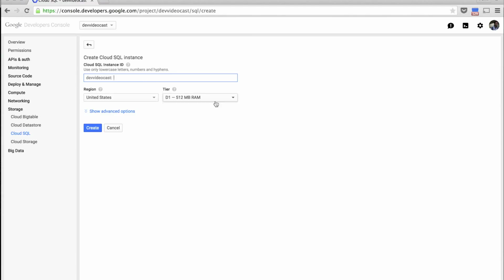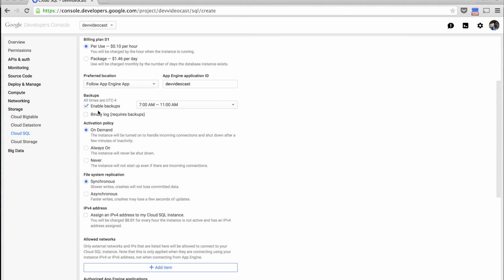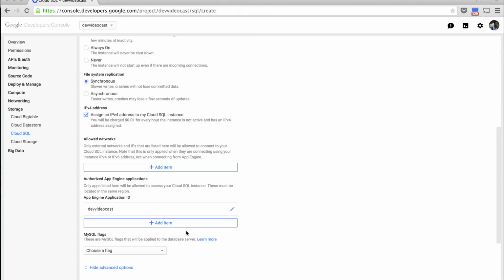I'm going to just leave this as default for now and give this an instance name. Now, before I go to create, I'm going to go to advanced options and skip down to where I can assign a public IP address to my SQL server. I'm going to enable that, and then I'm going to also add my IP address to the list of allowed networks connecting to that MySQL server.